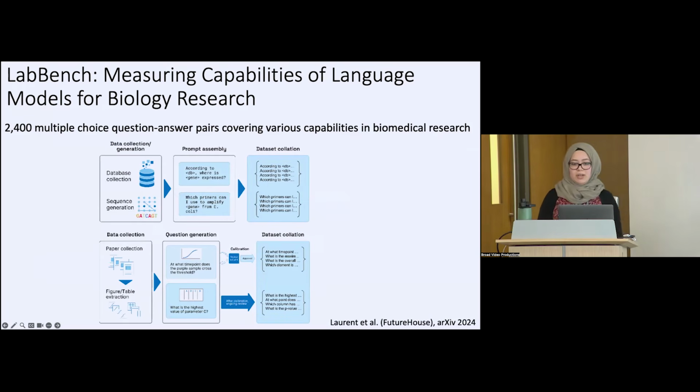Next, I will talk about LabBench, which was designed to measure various capabilities specific to biology research. And it consists of 2,400 MCQ questions constructed with a combination of LLM prompting as well as question generation and curation by scientists.